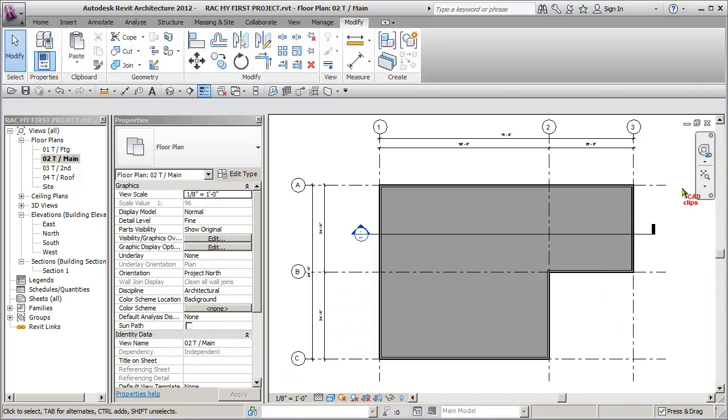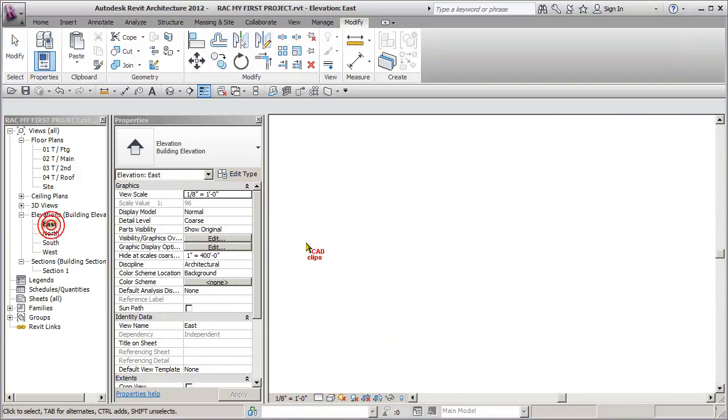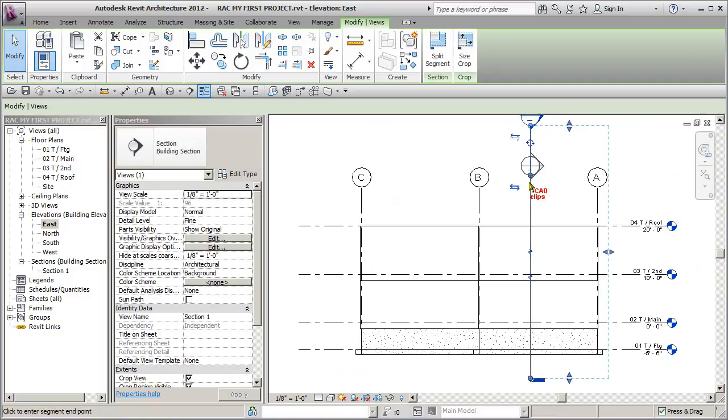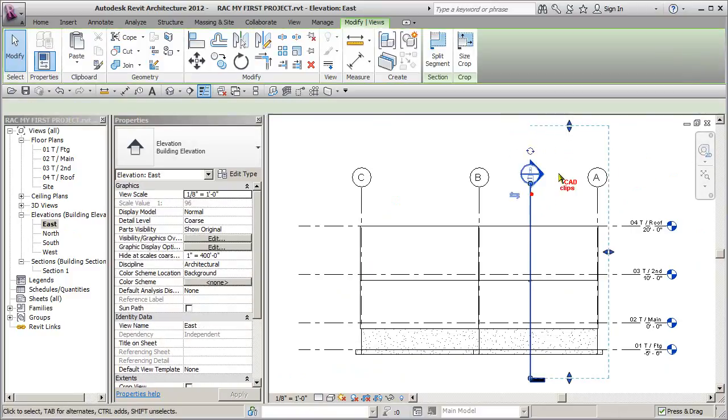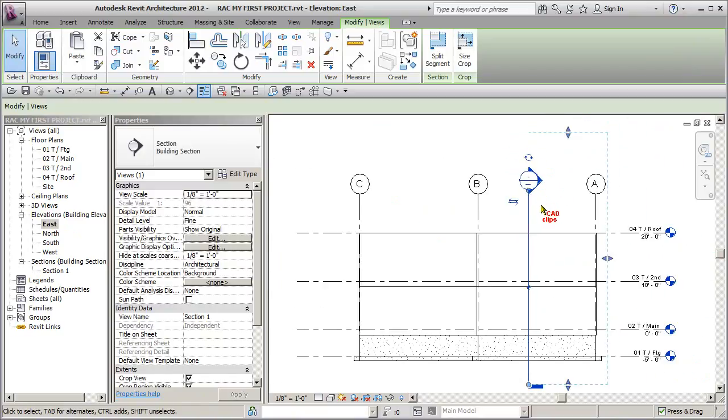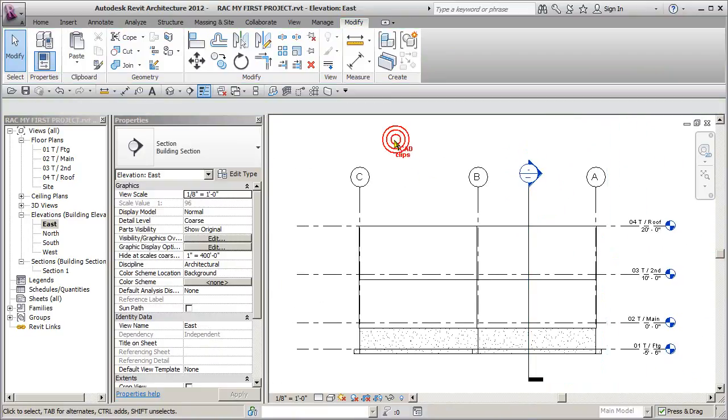Okay, and those will get renamed in all the views. If I go to my east and west elevation, then those will all be renamed. I can pick this and pull this down here. There's no numbers in here because we haven't put these on sheets yet. So none of your section bubbles will actually get propagated with information till they get placed on a sheet.